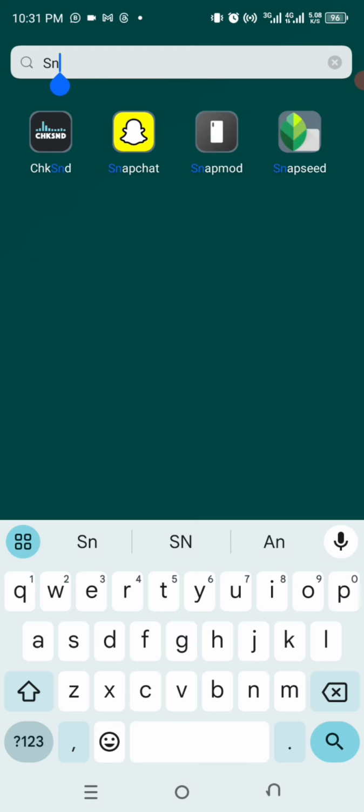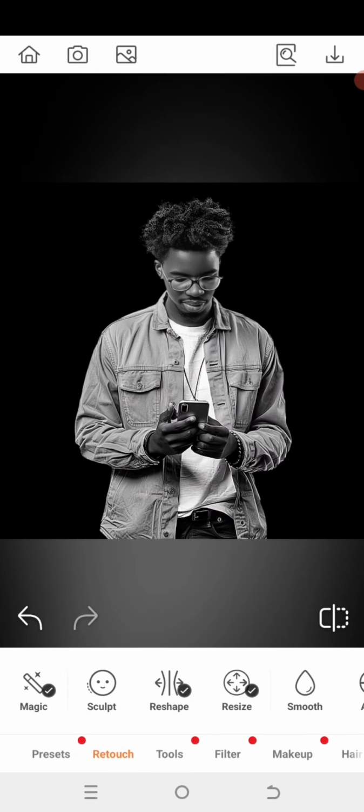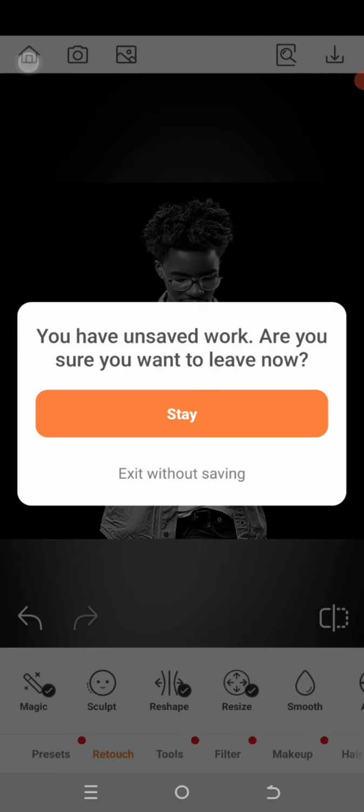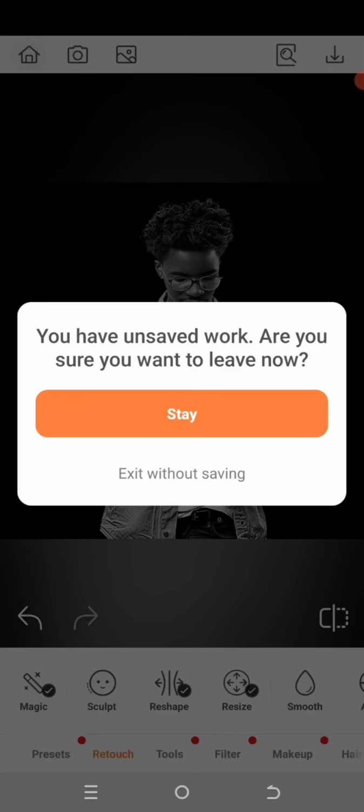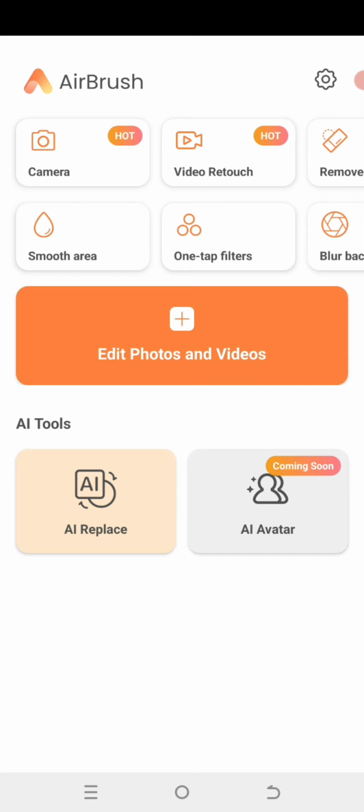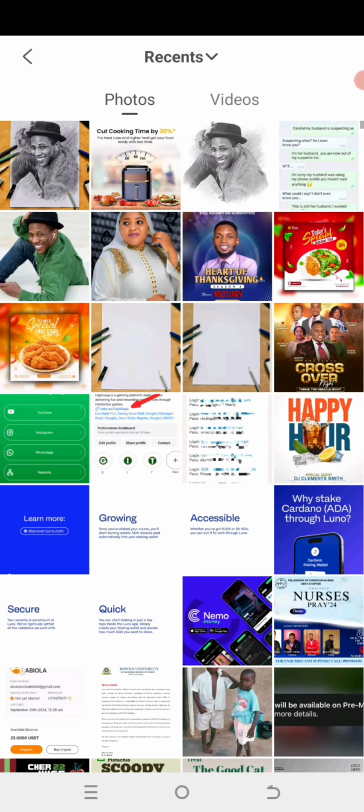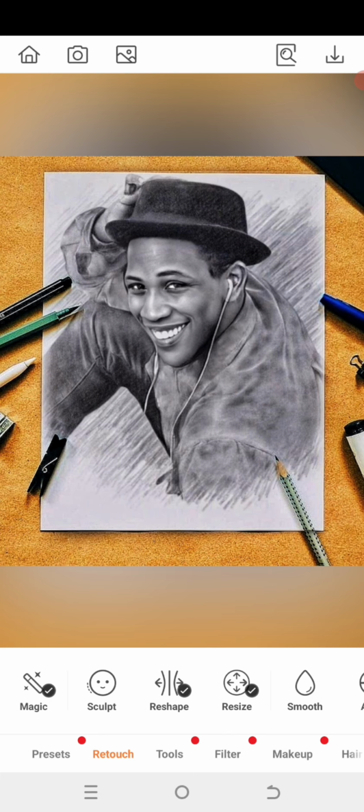So I'm going to use the Airbrush to garnish everything and make it look okay. So once in the Airbrush application, this is the previous work I was doing. So I can go to home button. So this is the interface. Click on edit photo and video. Click import the design we just finished on the Snapseed.